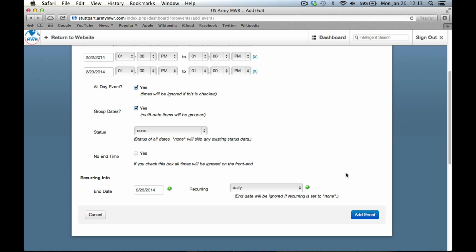By grouping my event dates together and setting my recurring to daily, this event will appear as a 3-day event. When you go to approve this event, just set the end time to the second day of the event so that it no longer appears on the website after that date.